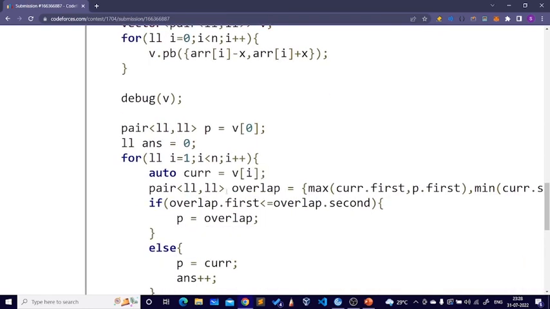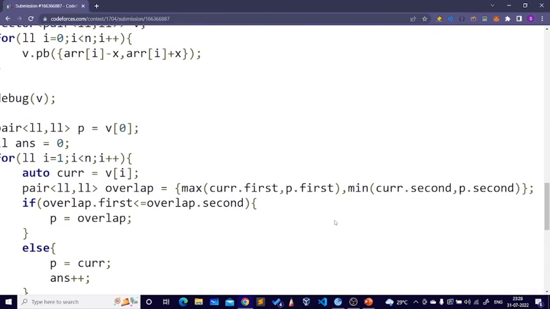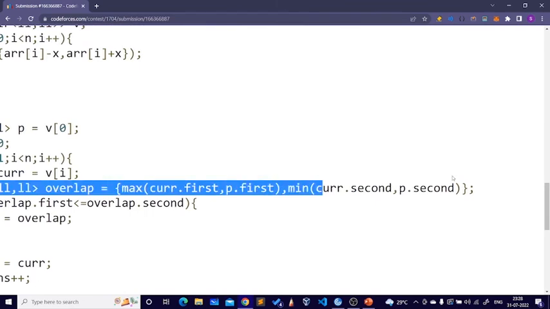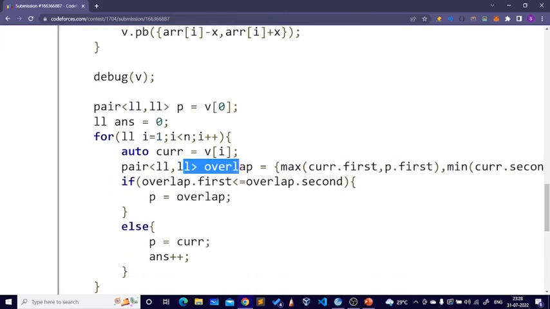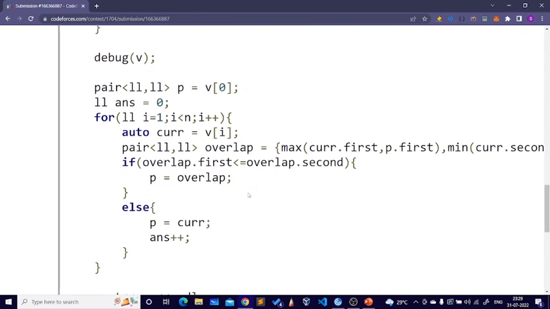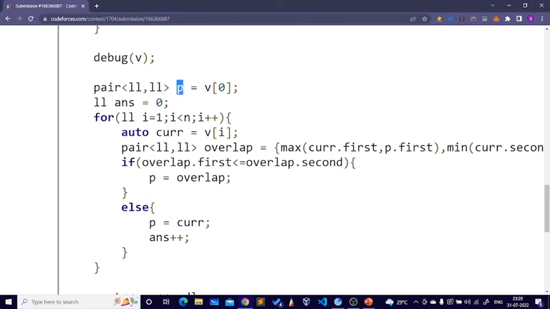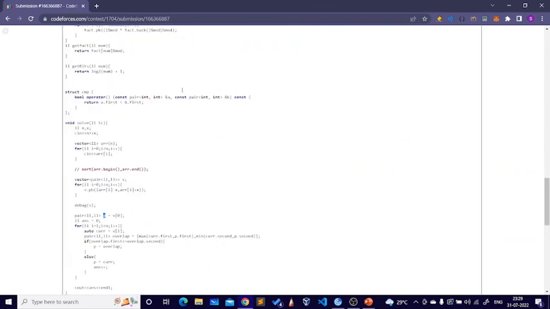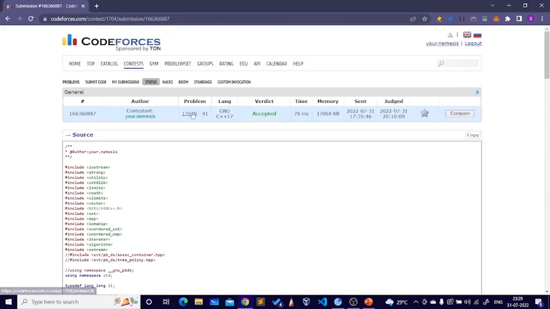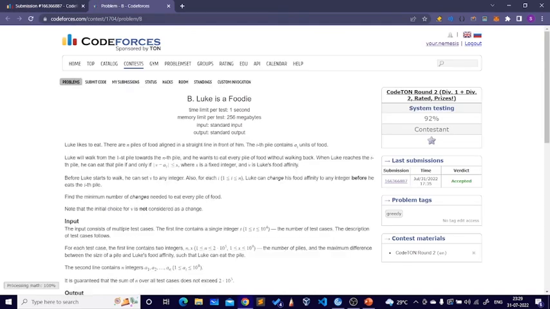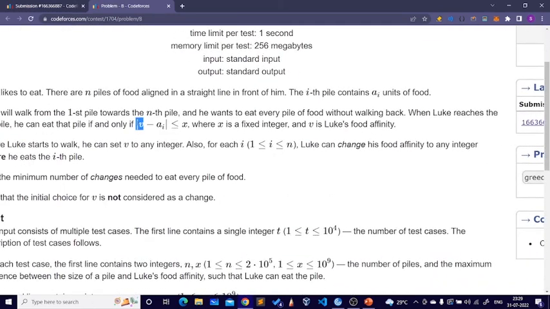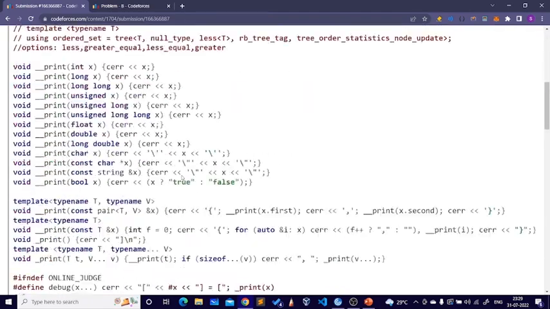V of i. Make the overlap pair as I just taught you: max of the firsts and min of the seconds. Once you have made the overlap pair, if the overlap first is less than or equal to overlap second, that means there is an overlap. Then you can set p to the overlap, because you have to keep on updating p. P is basically the range of the question's v, what is allowed for that range.